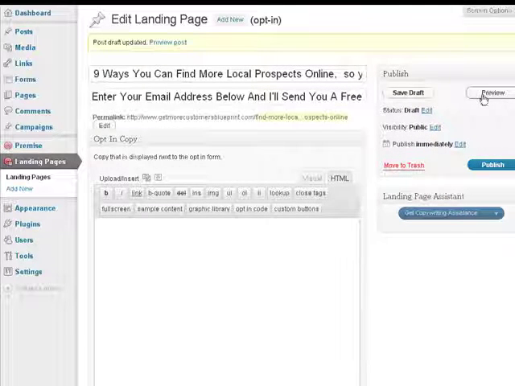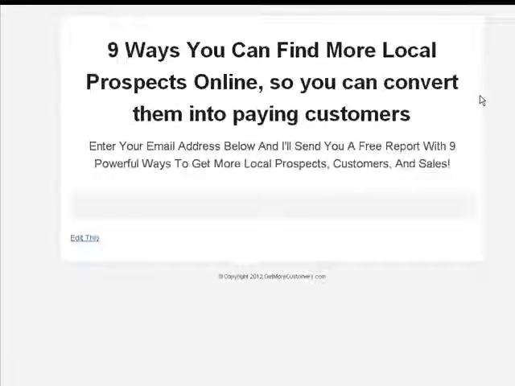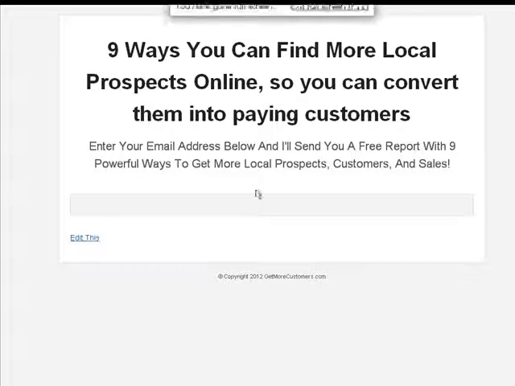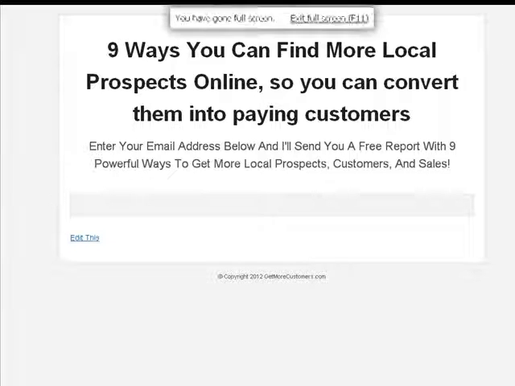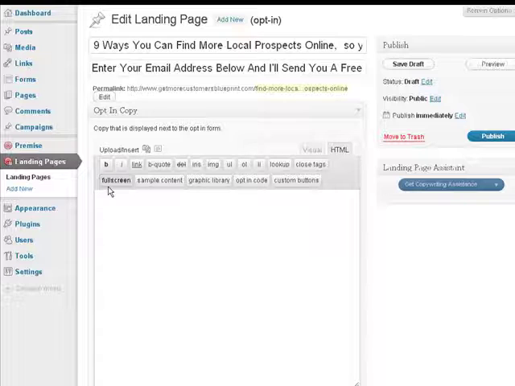So click preview. And this is what we have. Again, this is using the default style with the gray background and the white page and the off black text. So we're going to edit our landing page. And now in this first box, this is where we put the copy that we want to display next to our opt-in form.